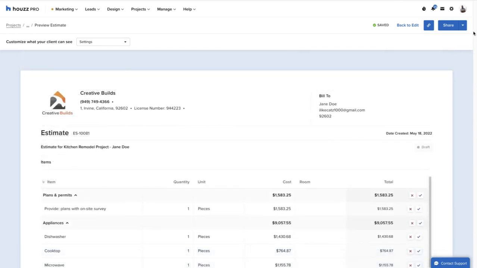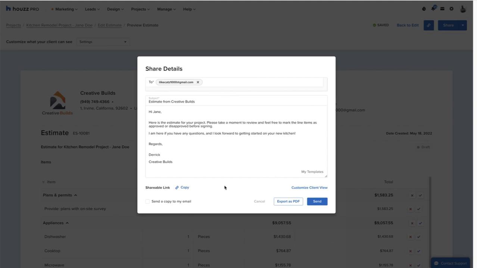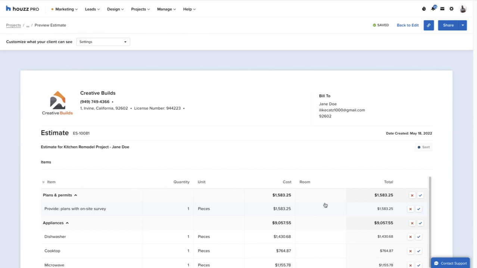The pro is ready to share. They can print as a PDF or share electronically. The pro updates the custom email details before sending. The estimate has been sent to the client electronically for approval and e-signature. The Estimates feature in Houzz Pro enables faster turnaround time and agreed upon expectations up front.